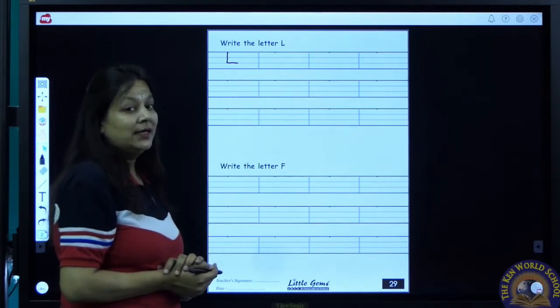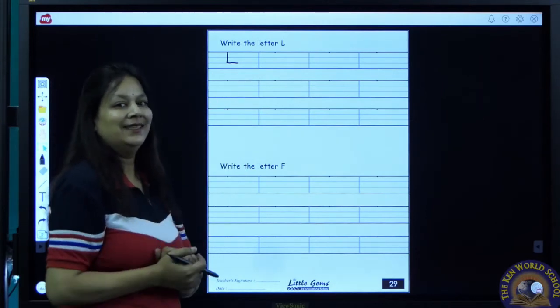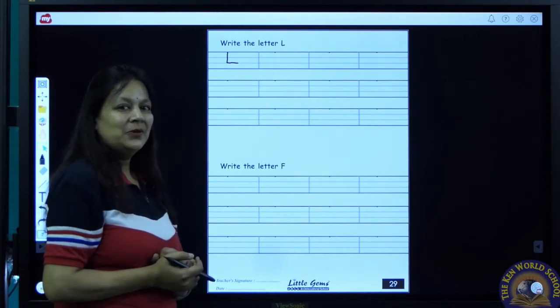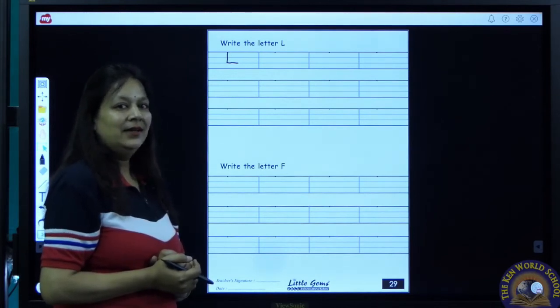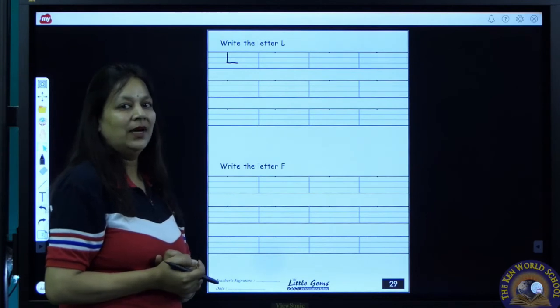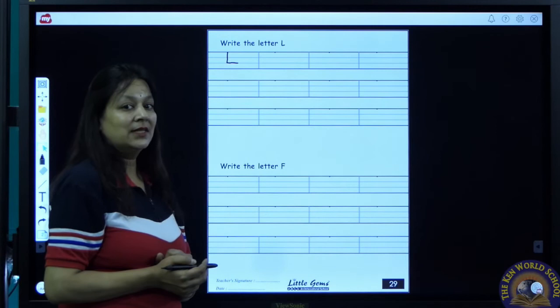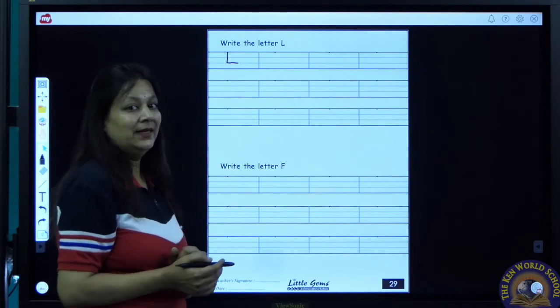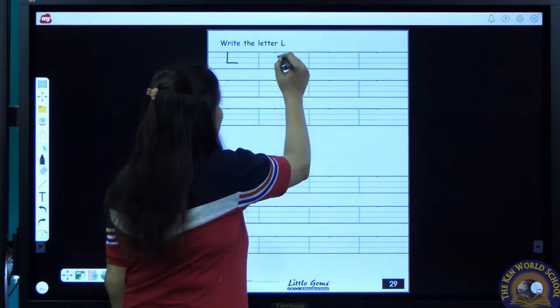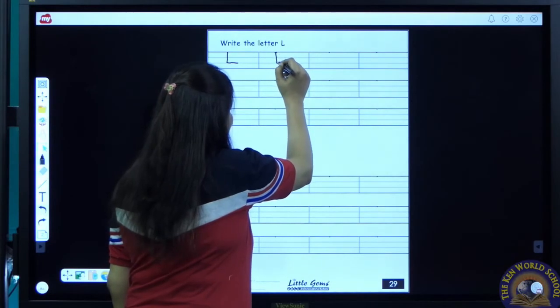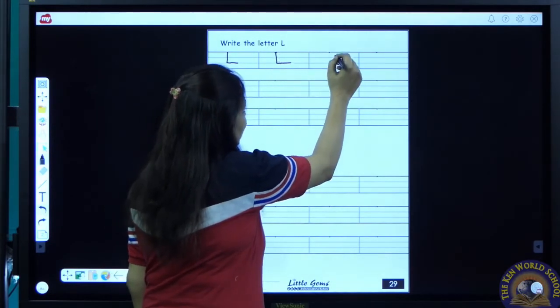I have done my letter L. Now it's your turn to write letter L. Do it nicely. Yes, beautifully you have to write. You have to write beautifully. Make the standing line properly. Yes, now next. L, standing line, sleeping line.